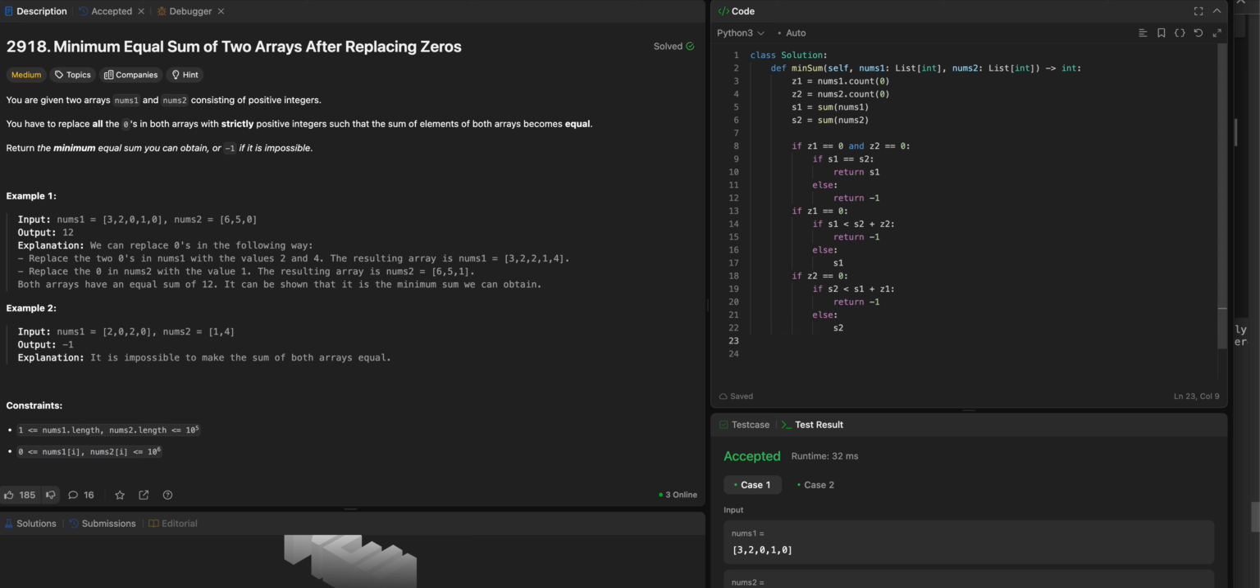Now in the case where they both have zeros, like in example 1, we just want to return the max between the sum of nums1 plus its zeros, and the sum of nums2 plus its zeros. Because whichever one is the max, that's the one we're going to be essentially obtaining the minimum from.